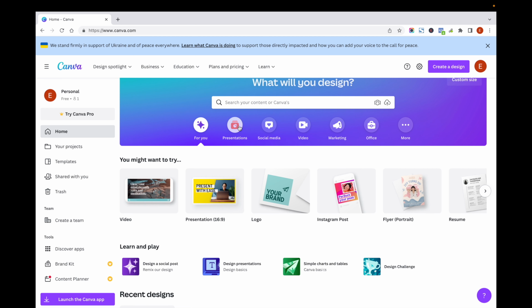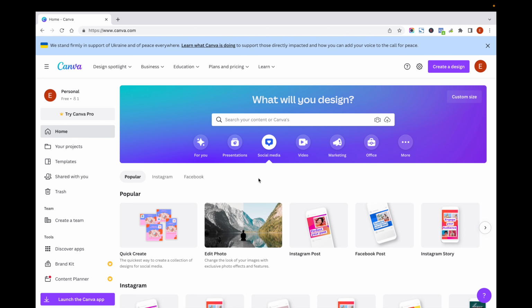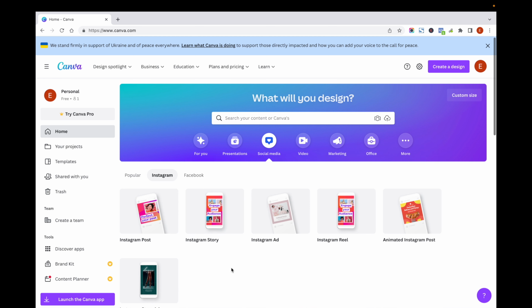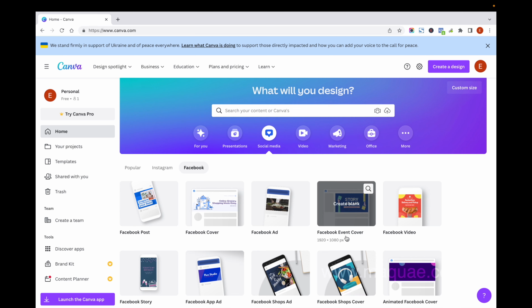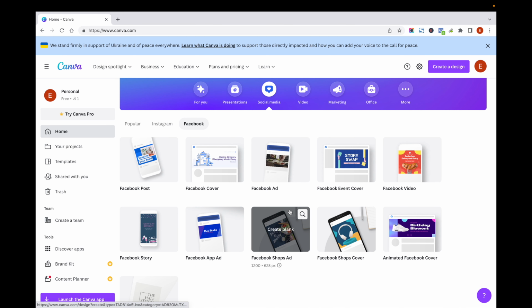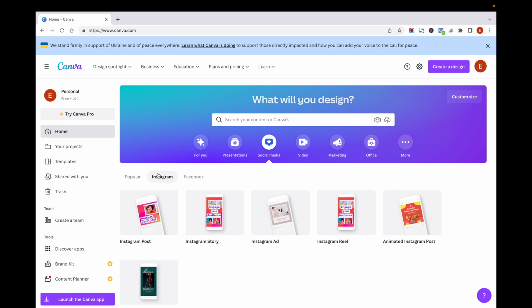You can create presentations, social media, video, and marketing stuff in different categories. Let's go to social media, and you can see the popular banner sizes. If you go to Instagram, you can see the different sizes for the banners used in Instagram. And if you click on Facebook, you can see different images which are used in Facebook. So I will show you using Instagram.